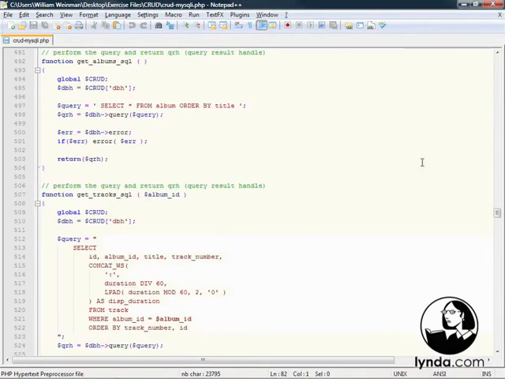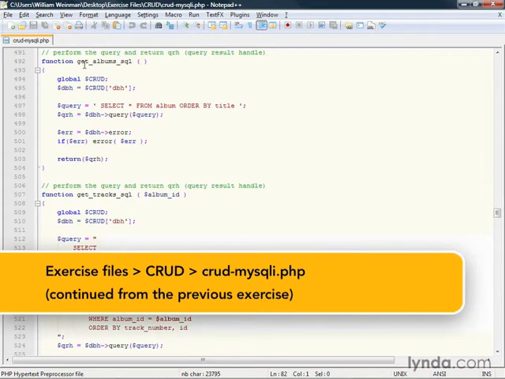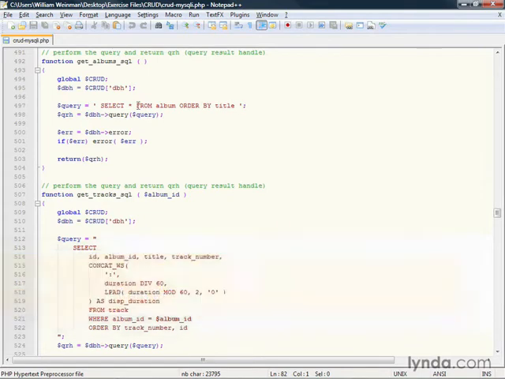So let's take a look at how you execute a query and fetch the results. This is getAlbumsSQL, and it's a simple function that just assigns a query, select everything from the album, order by title, and executes that query and returns a handle to the results. It does not actually return the results, and this is an important distinction. QRH, which stands for query result handle, there in the comments, is a handle to the executed query, and it allows you to fetch the results one by one.